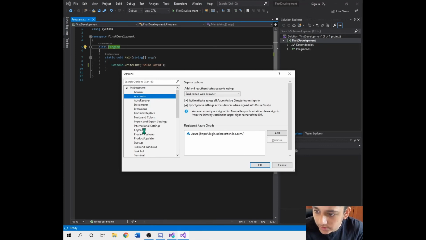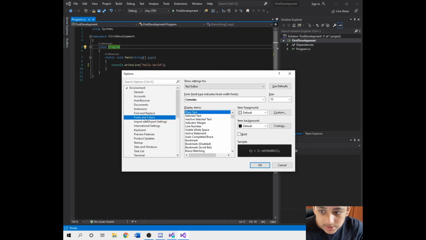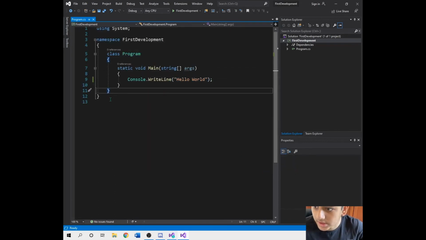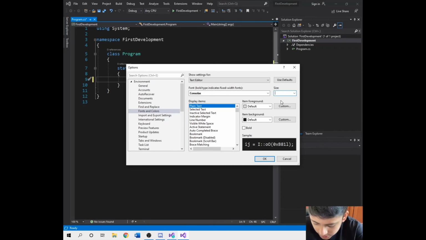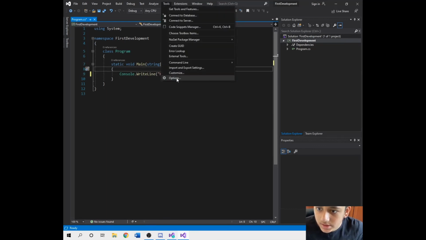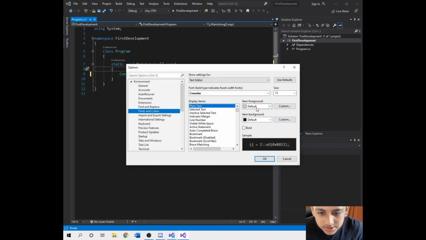If you go on fonts and colors, let that load, and then right here there's the size. Let's do size 15. Press OK, and it just makes it bigger. That's actually pretty cool, and everything still works the same. Let's go back on tools. I'll change it back to its normal size, because I think we could do size 13. Did it change? Yeah, it did change.